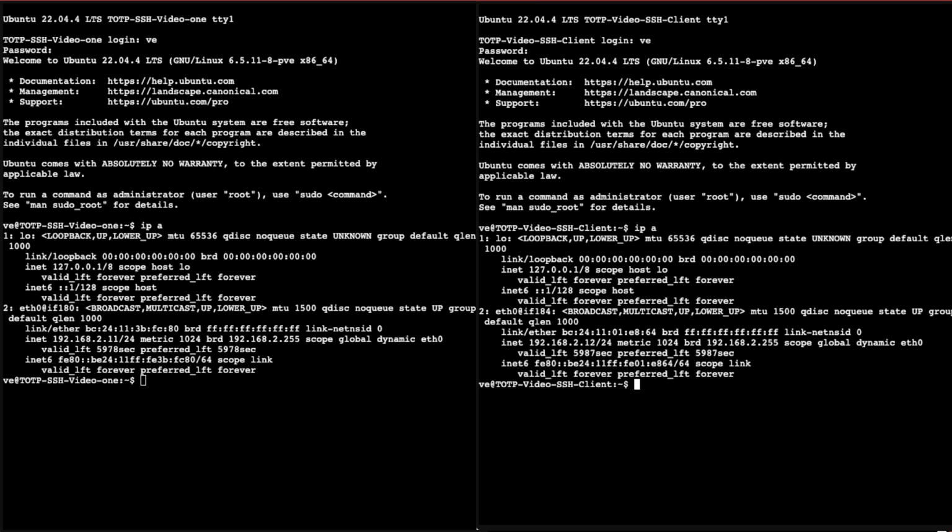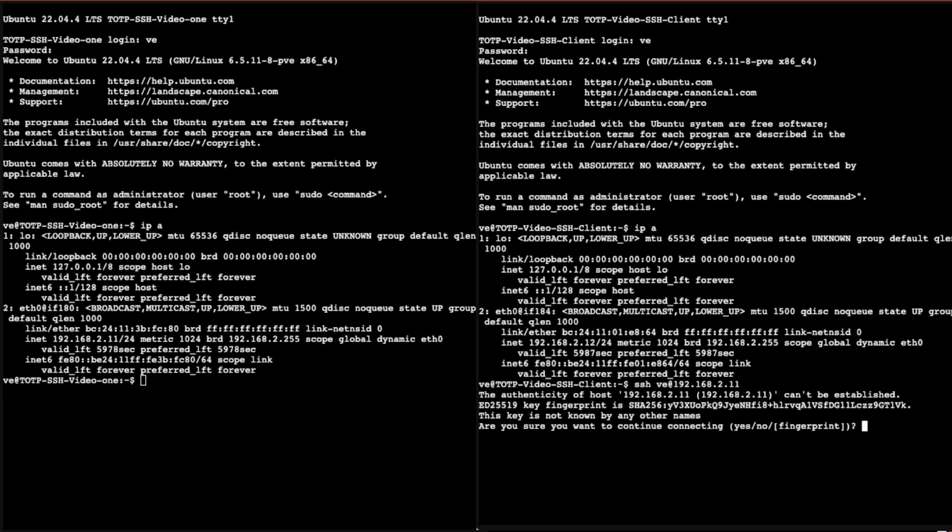To establish an SSH connection to this system, we're going to type ssh, the username, which was VE, and then an at symbol and the IP address of the container. In this case, it's going to be 192.168.2.11. So let me go ahead and enter that and we can see what happens. Pressing enter, you can see that we have not connected to this system before and it wants to save the fingerprint of the system. We can say yes, we know this and it's secure. And then it's going to want the system password.